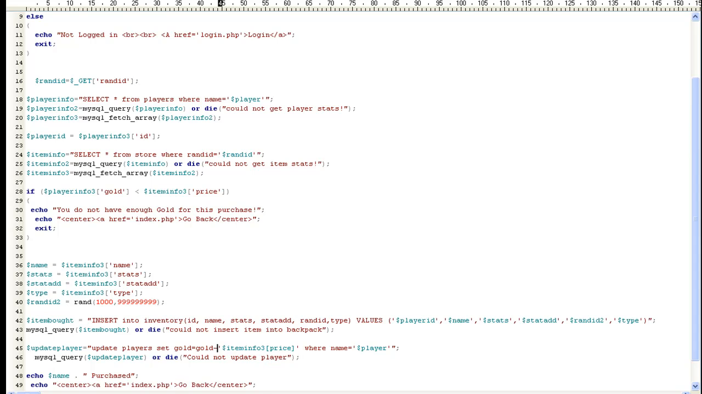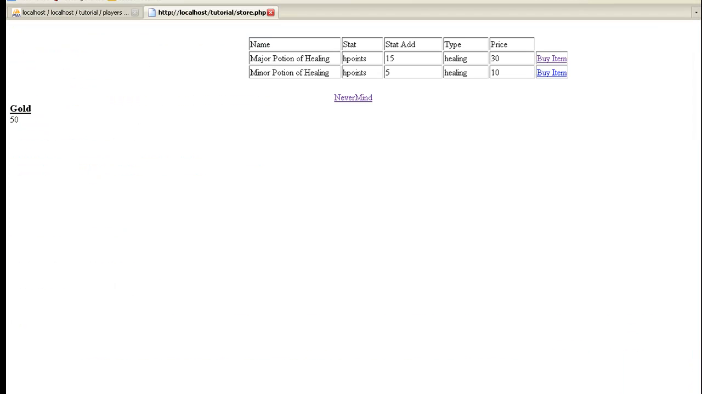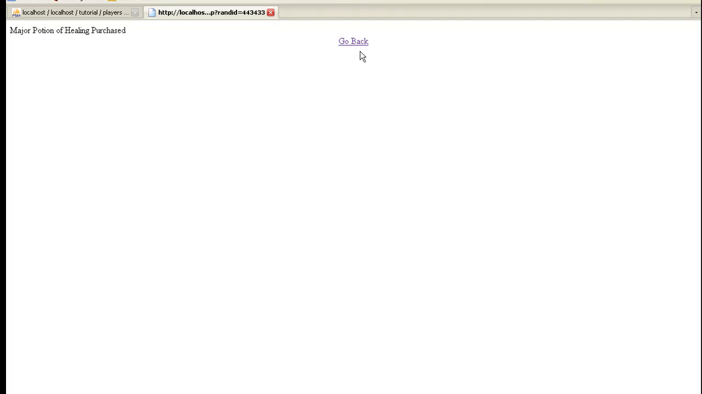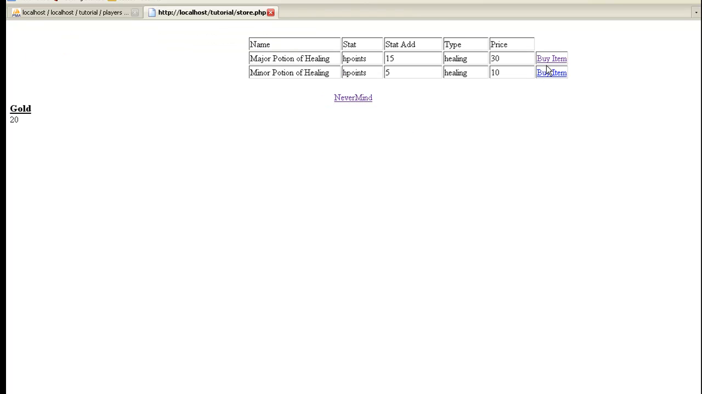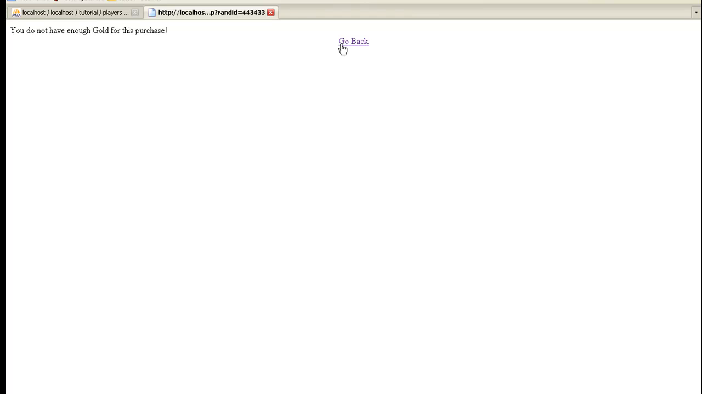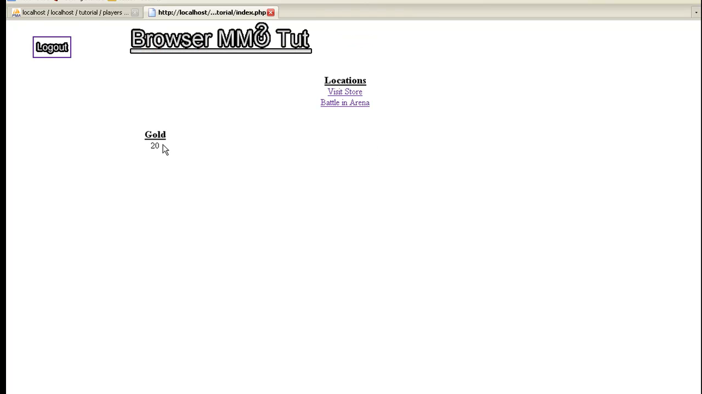If we run and test this out real quick, I could be wrong here. I may have messed something up. I'm just going to refresh so we know everything's right. I'm going to go to buy item. It says it's purchased. That means we should have 20 gold left. Yeah, we only have 20 gold left. Now let's try to buy it again real quick. Buy item. Should tell us you do not have enough gold for this purchase. Go back and we didn't get the item. So there you go.